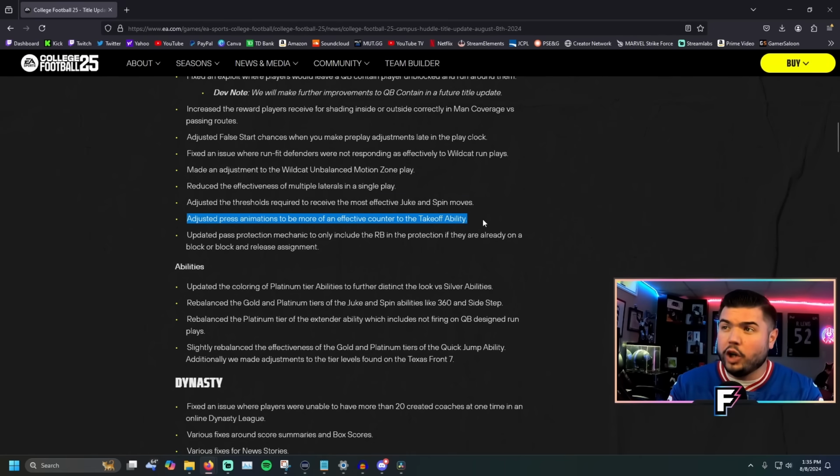Press animations will work better against the takeoff ability now. An updated pass protection mechanic to only include the running back in the protection if they are already on a block or a block and release assignment.